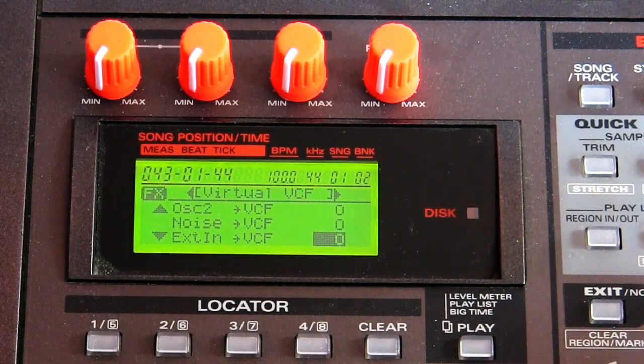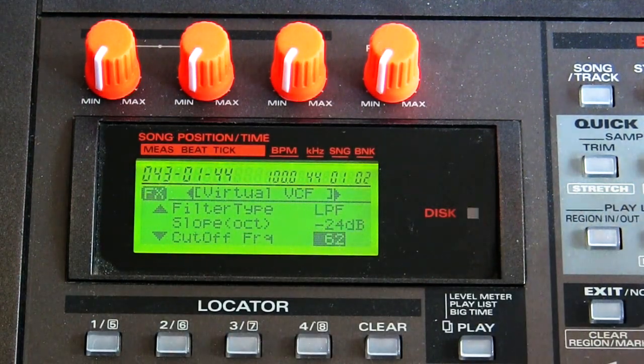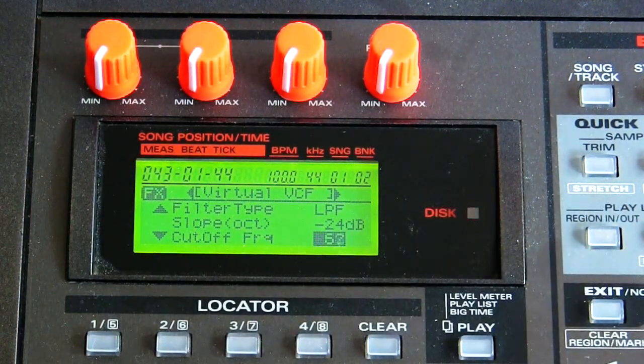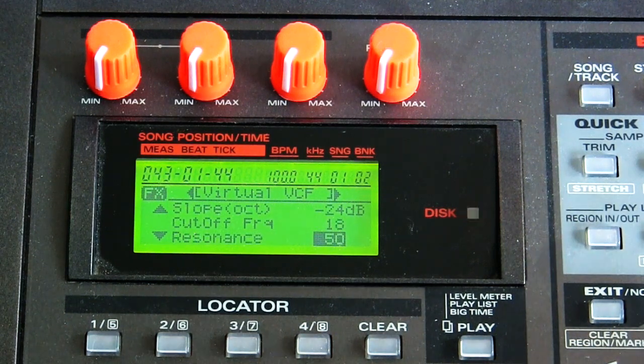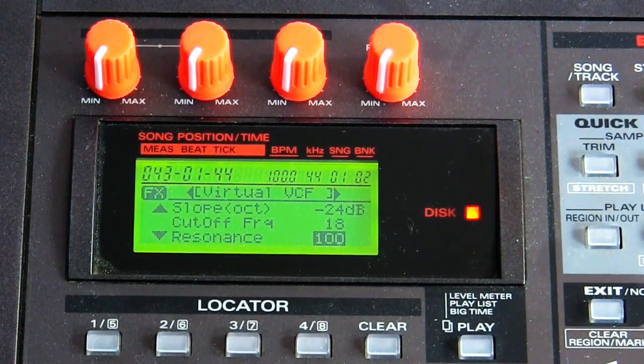No noise, no external in, no ring. The filter type on LPF, slope -24. The cutoff frequency we put on, let's start with 18. And the resonance we put on 100. Meanwhile, I will touch now the keys of my synthesizer to hear what the sound is that we have now.